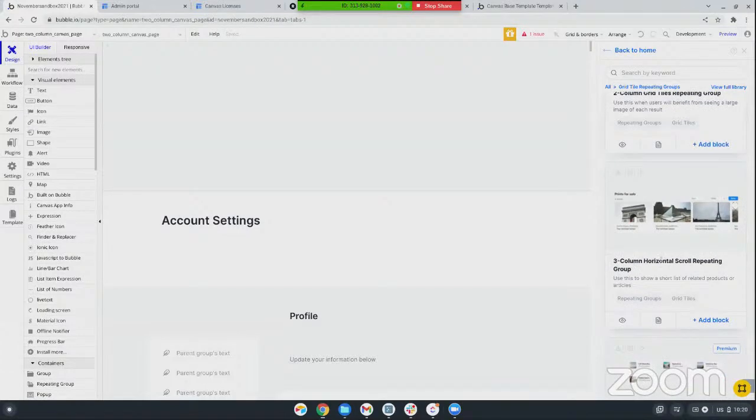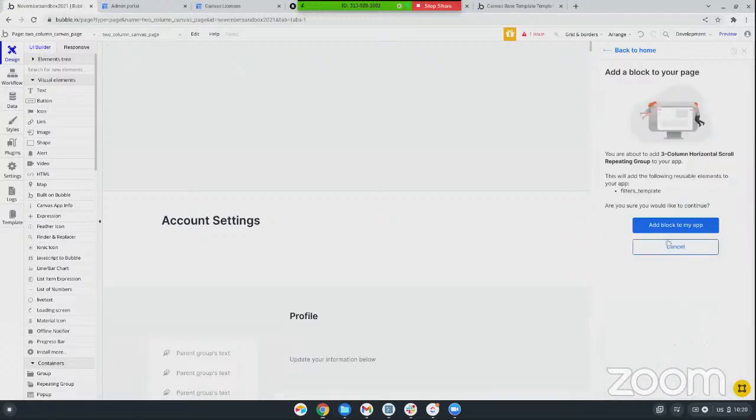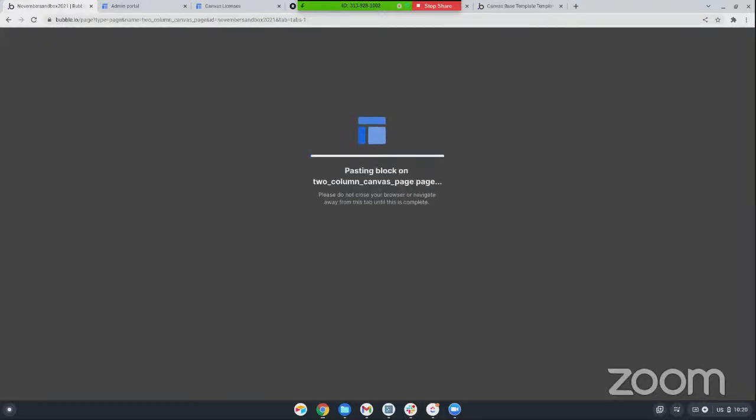So if I wanted to do a horizontal scroll repeating group of different tiles with the pictures like this, then I could add the block and I can modify the design part if I need to, but it gives me a great starting place, right? It's as simple as adding the block, and it says I need the filters template reusable. So I'll add that block to my app first, and then it will add the block to the Canvas page. So that's the basics of using the Canvas template.